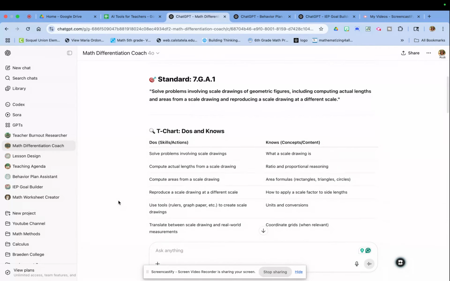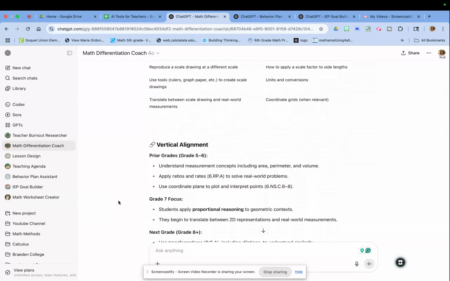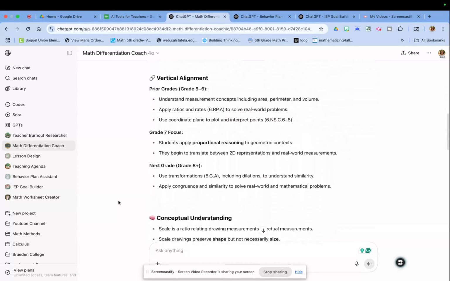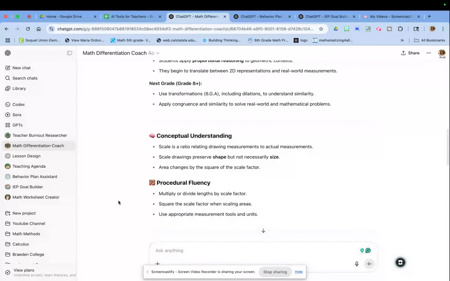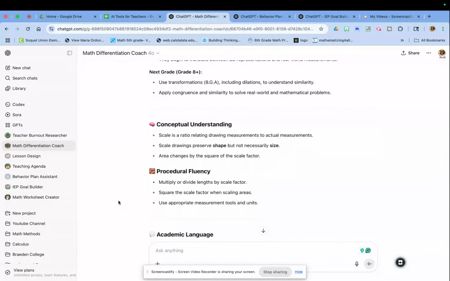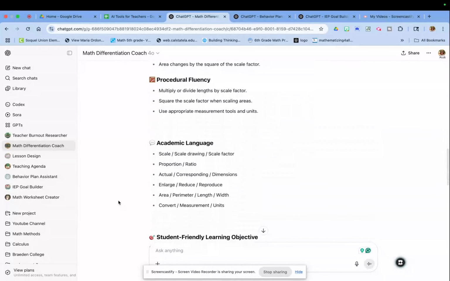So what are their knows? And then I asked it to give me a vertical alignment. So what happens in prior grades, previous to learning the standard, and what will be coming up next in 8th grade, because this is a 7th grade standard. I've also asked it to give me the big ideas, the conceptual understanding, and then the procedural fluency for this content standard. And again, it's ChatGPT, so it could have errors, absolutely, but I would say for the most part, it's pretty much on point with this standard, right?